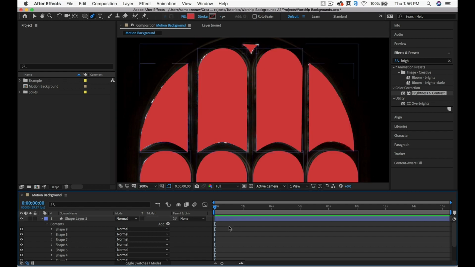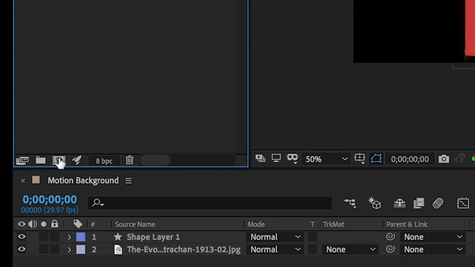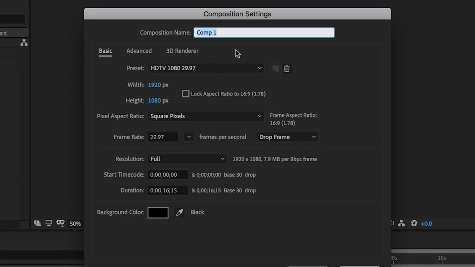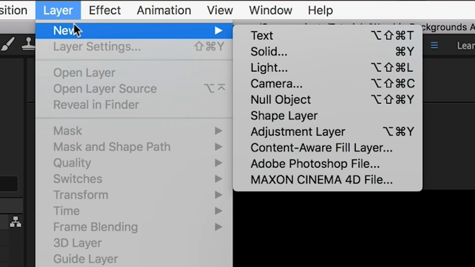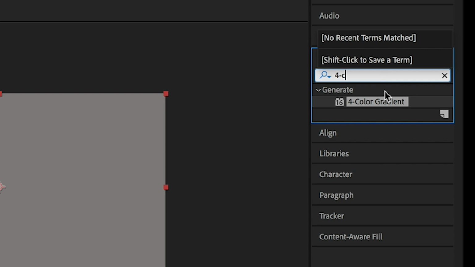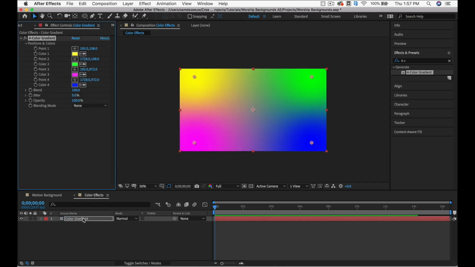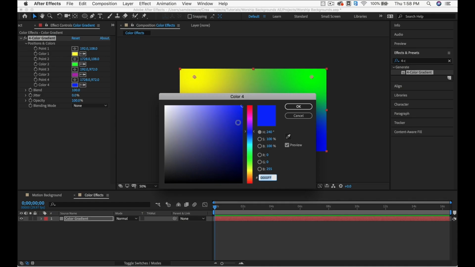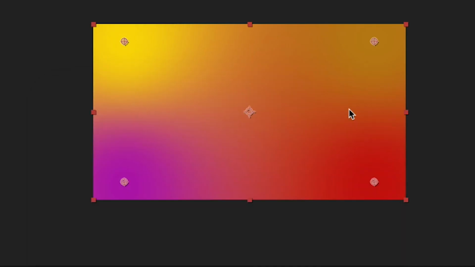Once I have the basic window shape, I want to make another 1920 by 1080 composition that's going to be kind of our color effects inside this shape. And a quick way to get a bunch of different blending colors together inside a composition is just to add a 4-color gradient effect onto a new solid. Right off the bat, these are extremely bright and bold colors that don't really work well together at all. So let's go ahead and create a little nicer color scheme for this effect. Personally, I really like this warm look with just a hint of purple added in.